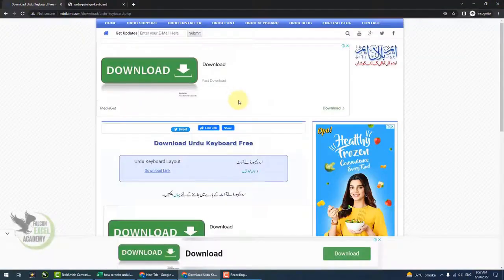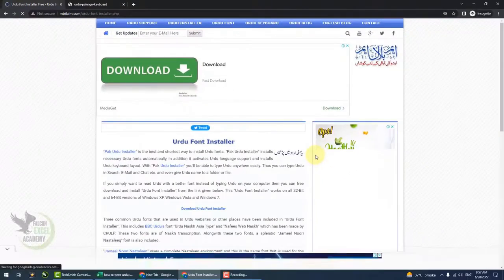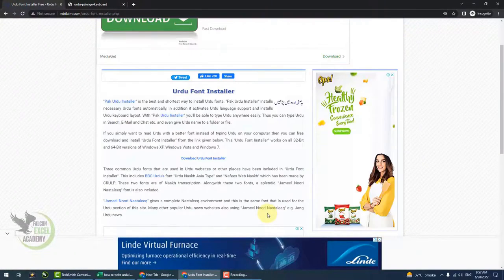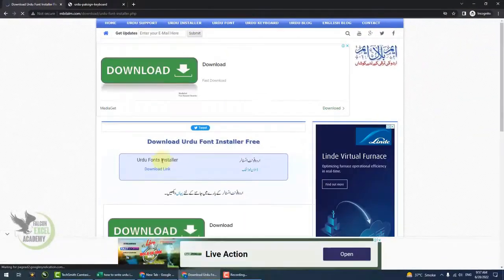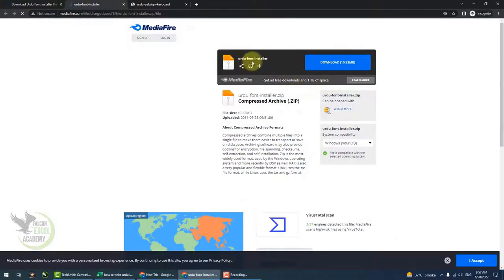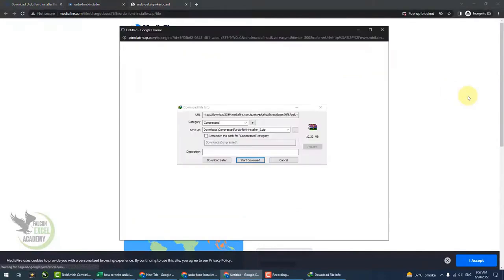Then I will go back to the same website, and here we click on Urdu font. So you also need to use the Urdu font here because you need the Urdu font. The name of the Urdu font we have is Jamil Noori Nastaliq. Here, click on download Urdu font styler, then click on install, and after that click on the download link. As soon as you click on the download link, you will see that the Urdu font installer page will open.